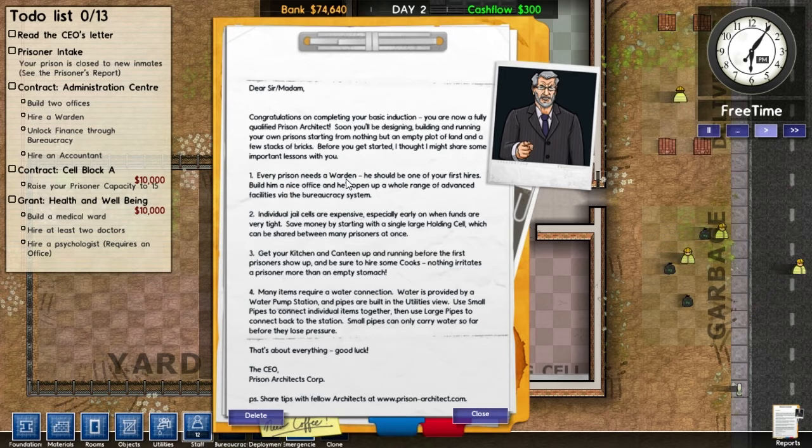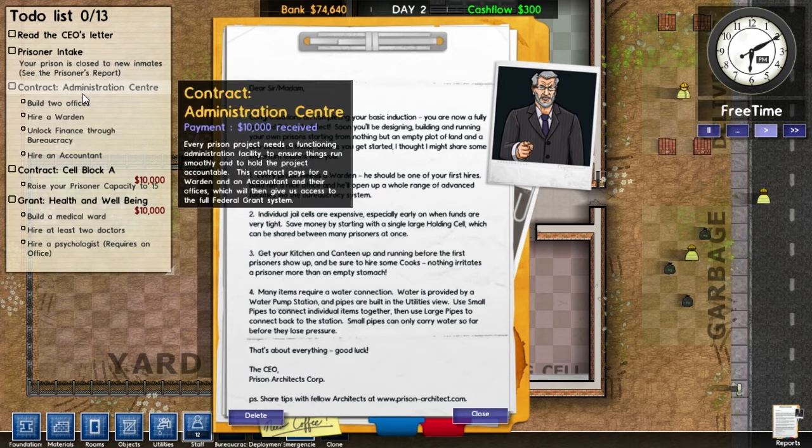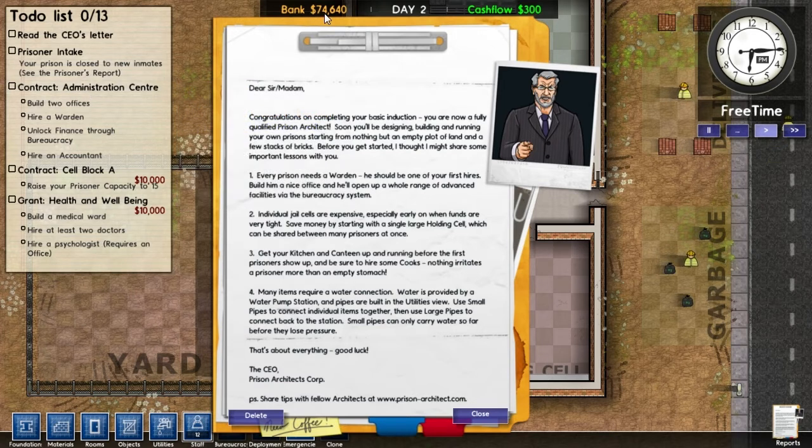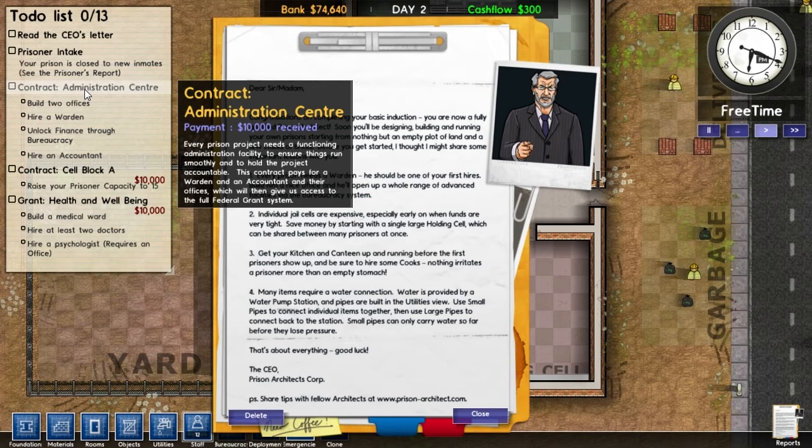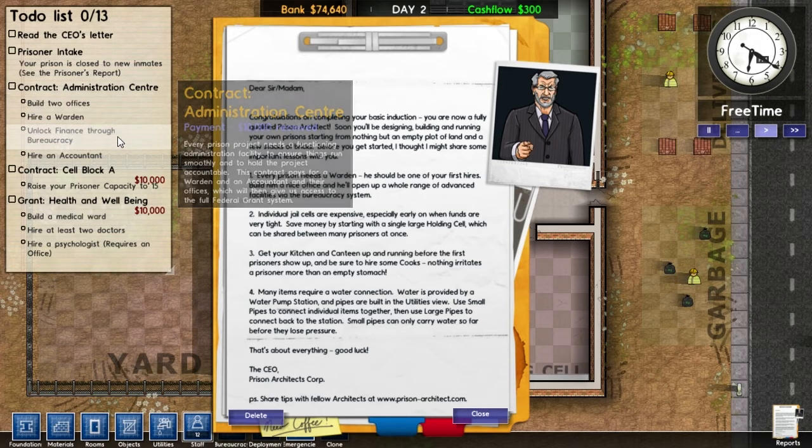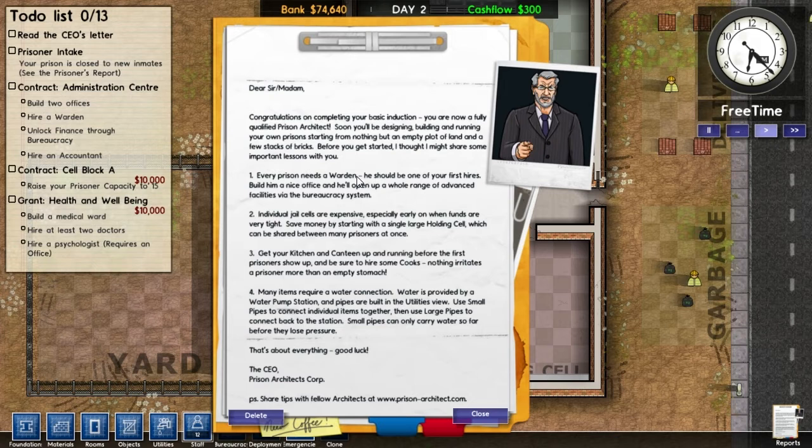Every prison needs a warden. Should be the first thing you buy. So the first thing you should actually build is an administration center, as long as you have the money for it, which if you go for all the grants like I did, you have the money for it. So you should build an administrative center first and buy a warden, but I'm just going to work with just prison for this moment, and we'll worry about the administration center next episode.